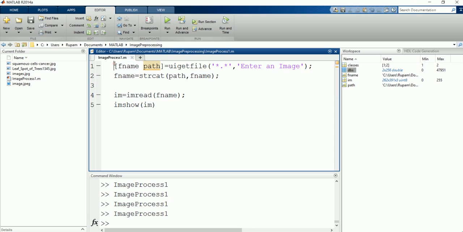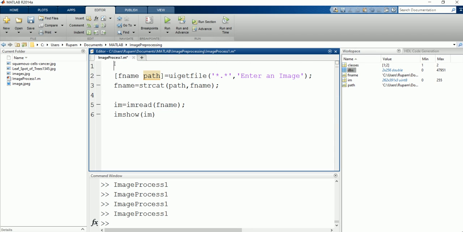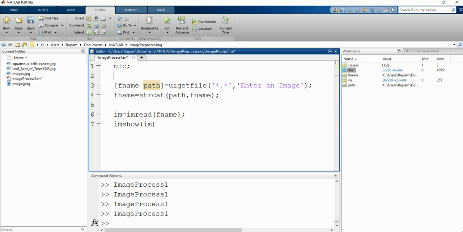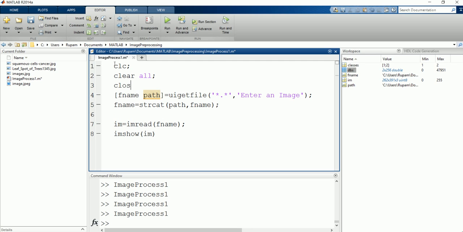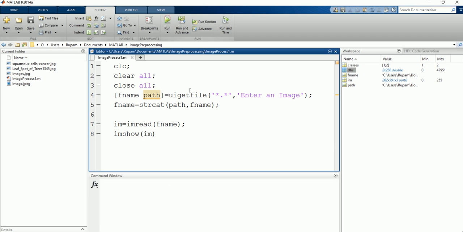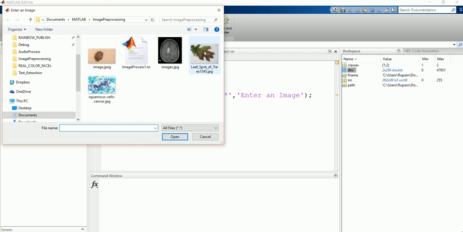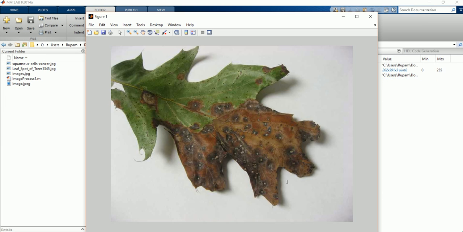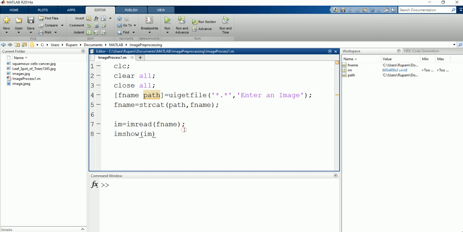As a matter of fact, as a common practice, let us clear the workspace and close all the previous figure windows. If we do that, every time the image will appear like this, just like what we did in the case of the plot command. You can use title.